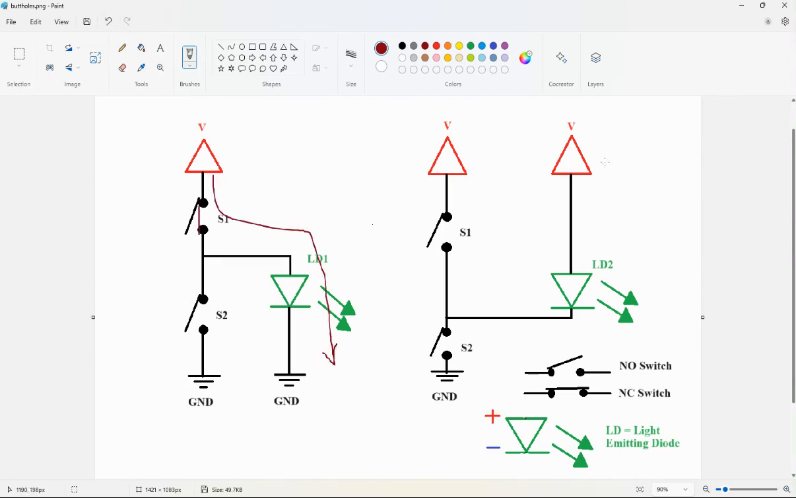Here, that's great. Now with LD2, we've got the direct path from voltage, but what we don't have is a direct path to ground. So that's not a complete circuit. What we need to turn LD2 on is for switch 2 to be closed, and now it can complete the path to ground, and LD2 is going to turn on. Hooray! All right, healthy circuit there.